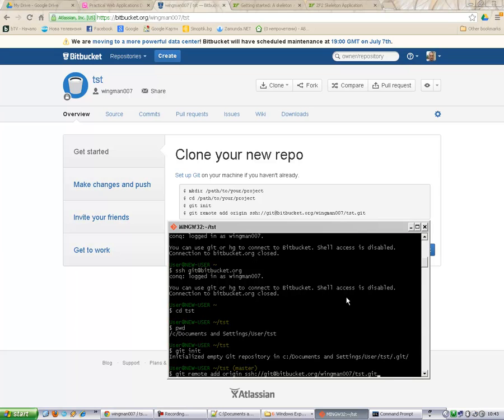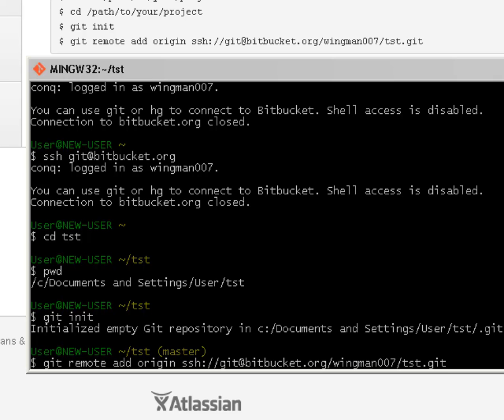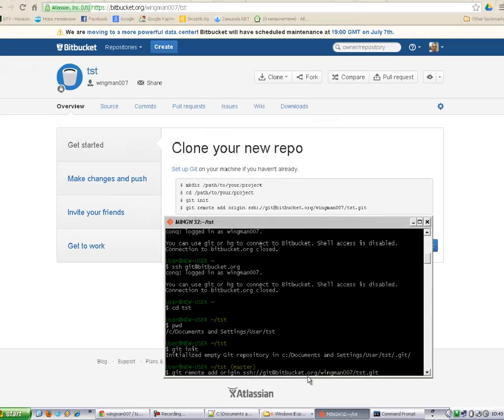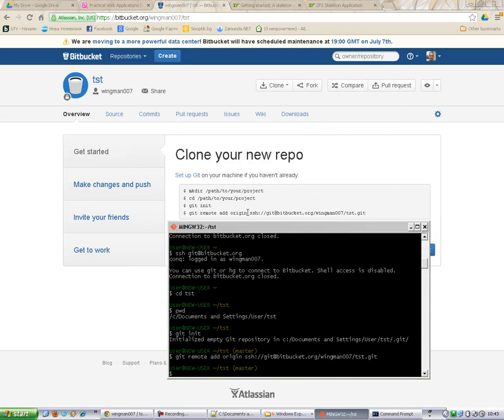Okay, now I'm gonna show it closer. I will zoom in. So I just copy the address from Bitbucket, which is showing me the URL ssh bitbucket org wingman 007 test git. Okay, hit enter. Okay, the remote repository has been added.